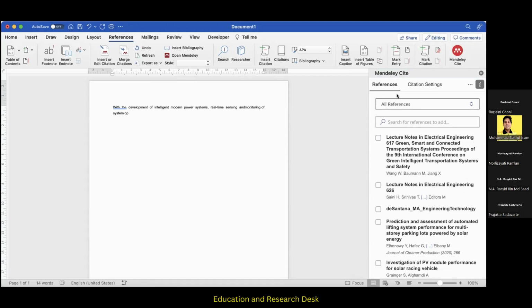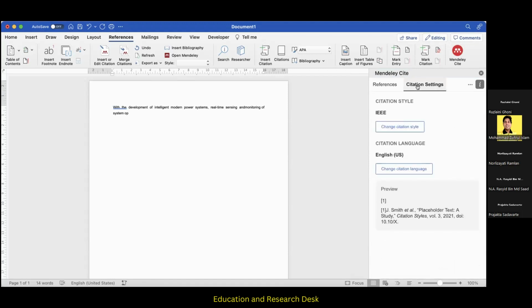See, first we have the references. Second, we have the citation settings. All right. These as well are the features that I don't really like on Mendeley Cite, but we have no choice. We have to go with this as well. Compared to Mendeley Desktop, it's straightforward, right? So this one you can change.